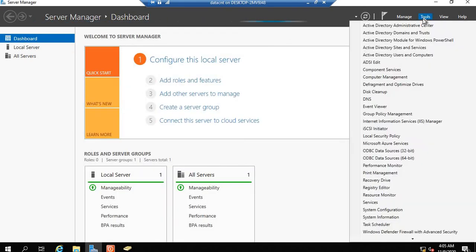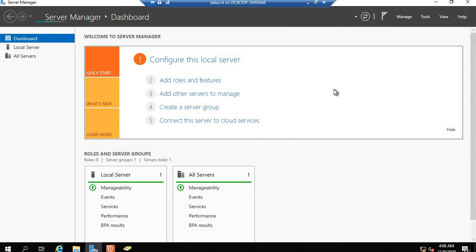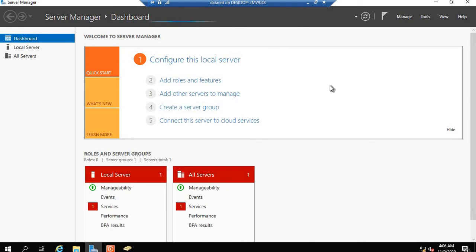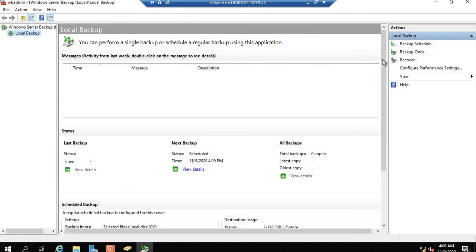Go to tools. Now go to server backup, because the backup has not started yet. It will start at 4:30 because one backup schedule we have already missed, that was 4. Now, backup once.